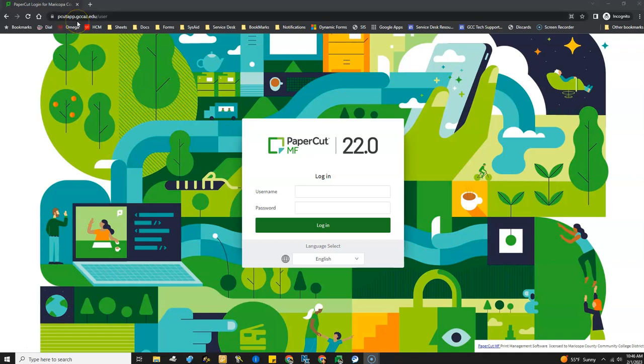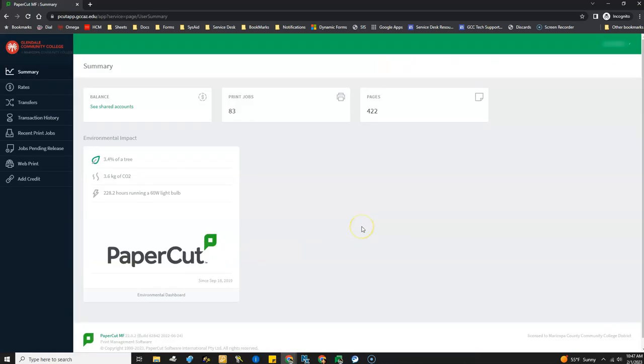To begin, we're going to go to the PaperCut website, that is pcutapp.gccaz.edu. You will log in here with your MEID and your password and click Login. Once logged into the system, you'll see the features and services available down the left side of the screen. You'll see some information on the summary here about the environmental impact, the amount of print jobs or pages you've sent, and we will begin going through some of the most useful features.